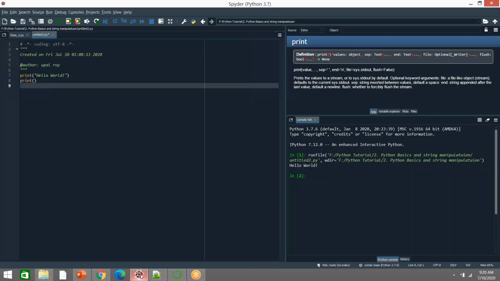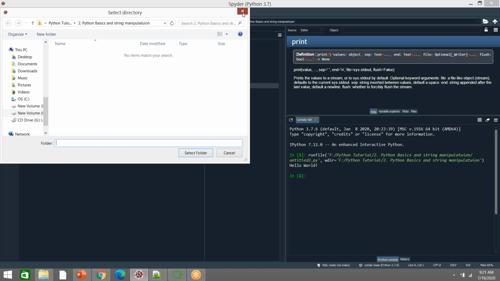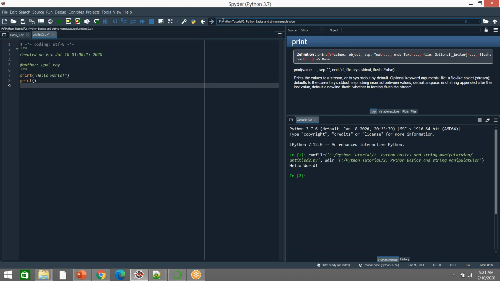Apart from it, a small quick thing, you can actually set the directory where you are actually going to save the code of this project. You can see here in this particular part. For any project, you can go and change this directory also here, where you want to save all of your codes.